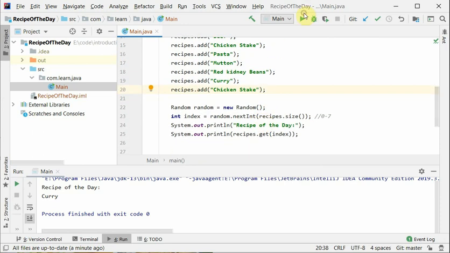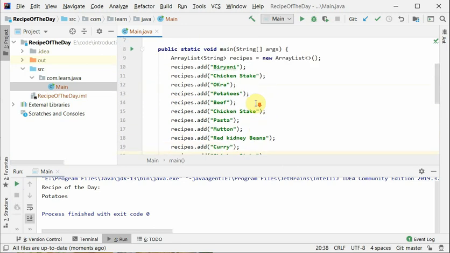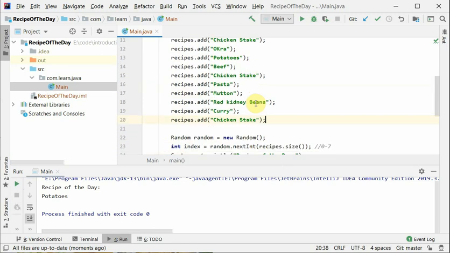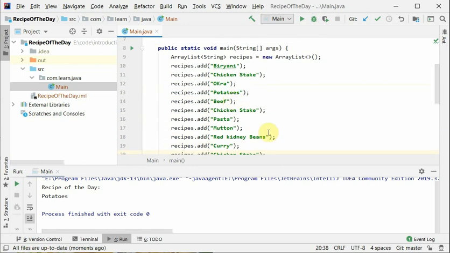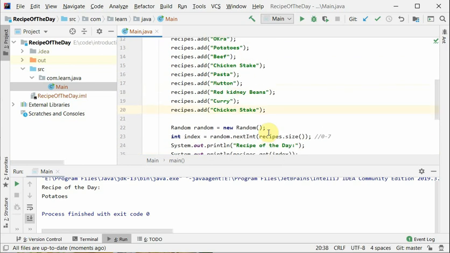So let's try this. It's beef, chicken steak. Oh, I got the chicken steak. That's my favorite. So let's run it again. It's mutton and potato. So that's how you can influence certain decisions by having more options in the list, or you can also add different weightages as well. We will look at that at a different stage. But right now we have just made a simple program to tell us the recipe of the day.